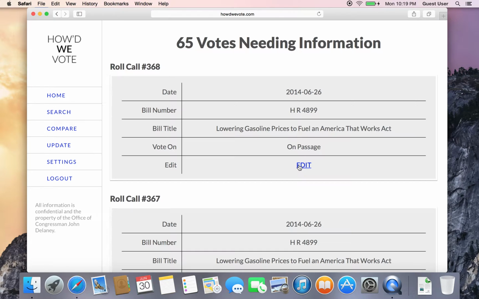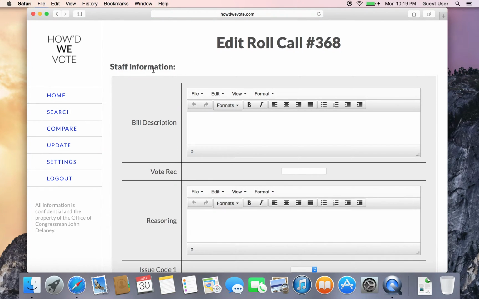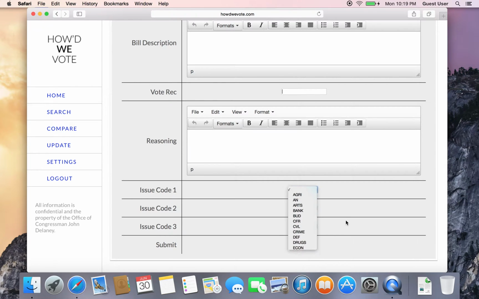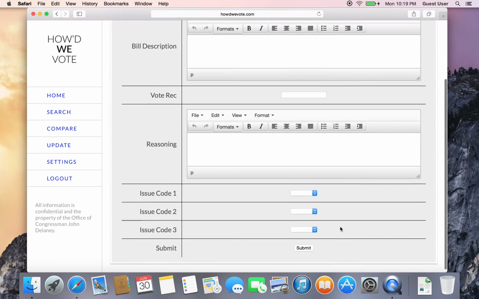So I'm going to go ahead and just click this edit button. And so here's this roll call number 368, and now we see this staff information thing appears. So there's space for me to type in a bill description, a vote recommendation, a reasoning, assign it issue codes, and click submit. I'm not sure what this is actually about, so I'm not going to enter any of these.